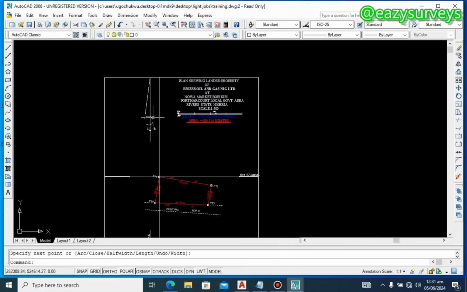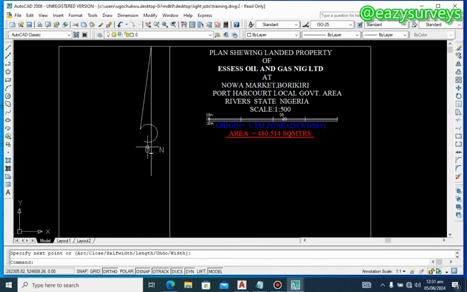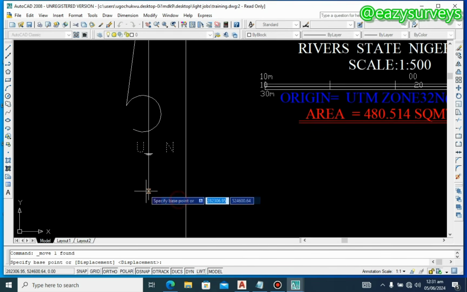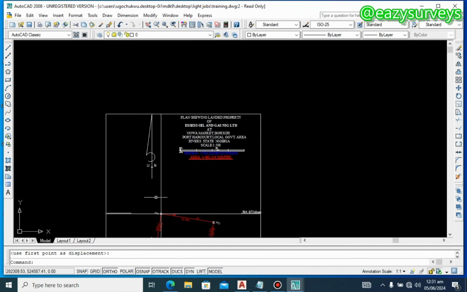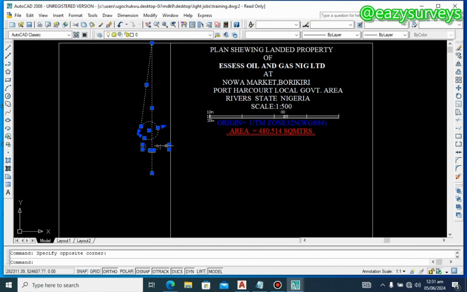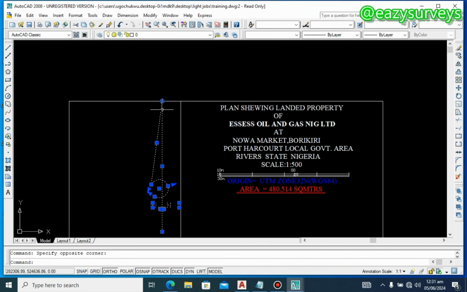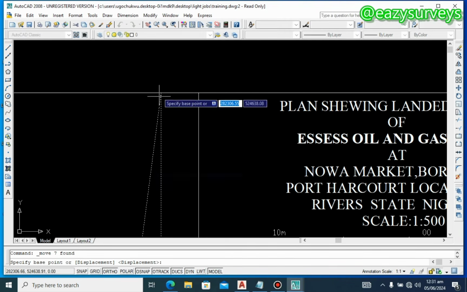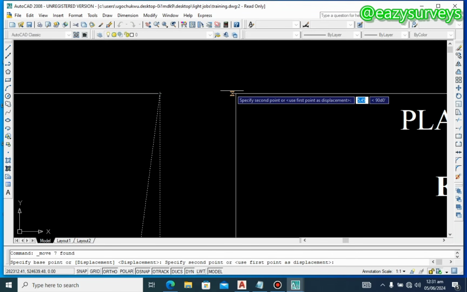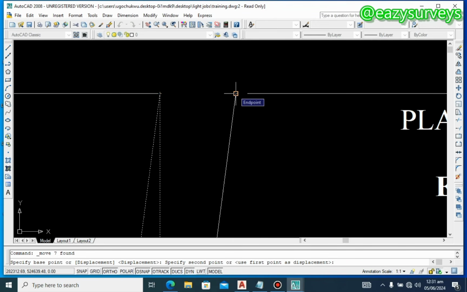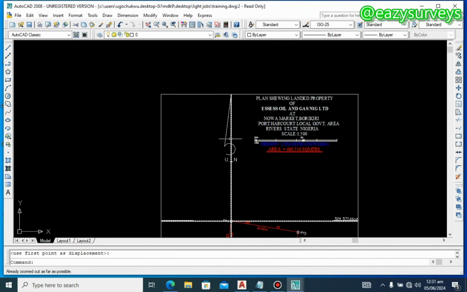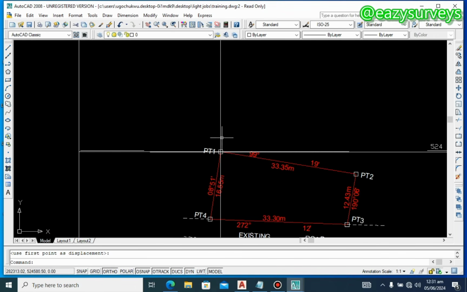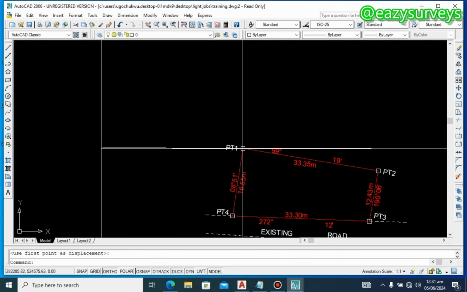So all you have to do now is to align your true north to the cardinal point. You highlight your true north symbol, right click, click on move, then you move it to the edge, center of the line. As you can see, the true north is aligned, in a straight line to the first cardinal point of your survey plan, of your property.